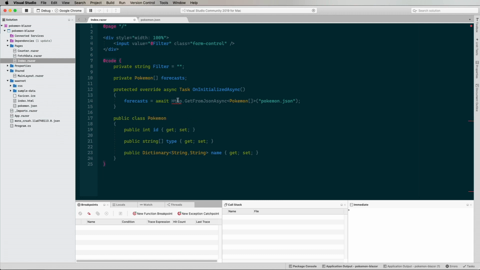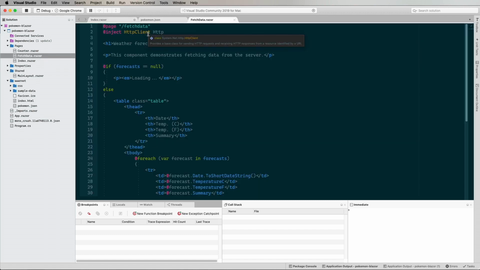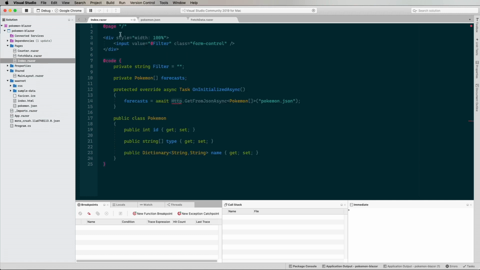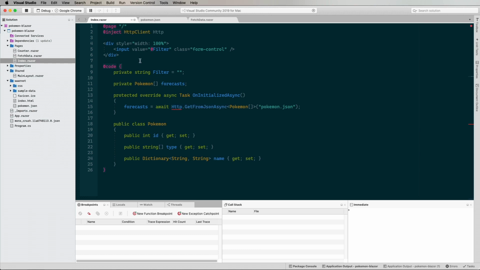And then finally, I need to fix this HTTP issue. And to do that, I'm going to go back to the fetch data. And right at the top, there is this injected HTTP client. So let's go grab that, paste that in there. And it looks good. No errors at the moment. One last thing, let's change forecast to Pokemon. All right, now we've got our Pokemon.